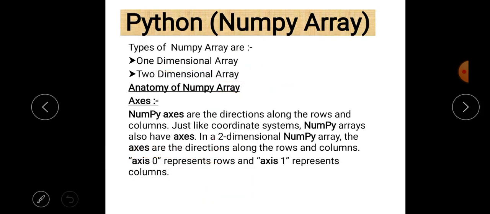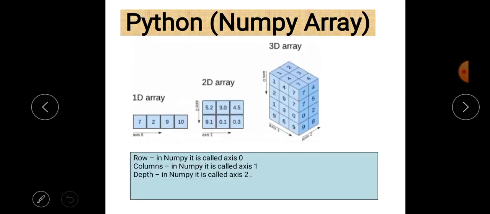Next, there are basically two types of NumPy array: one-dimensional array and two-dimensional array. These are examples of a one-dimensional array and a two-dimensional array. And one more important thing: the row is called axis 0 and the column is called axis 1.